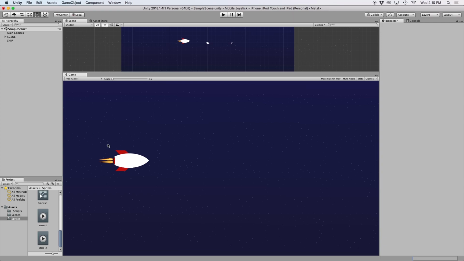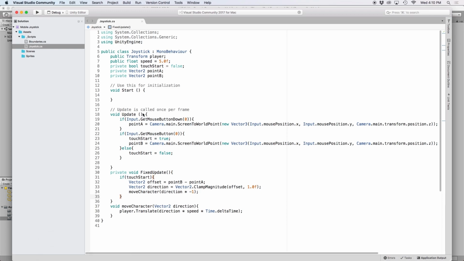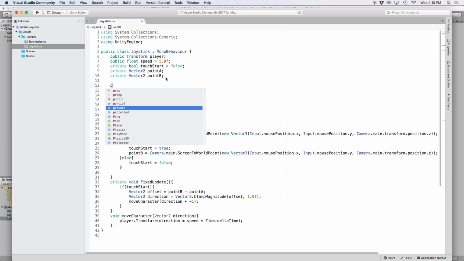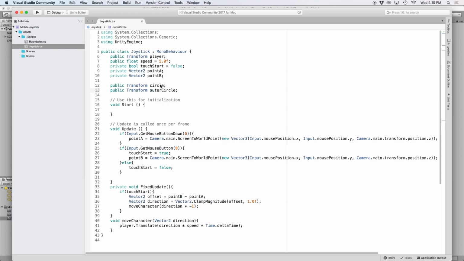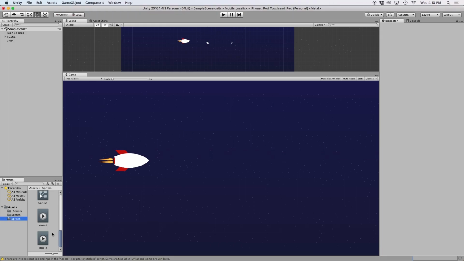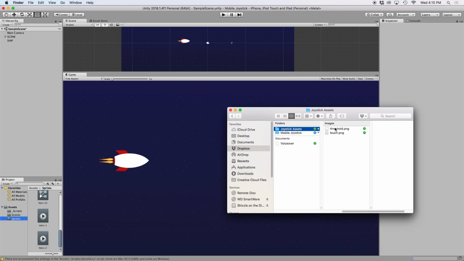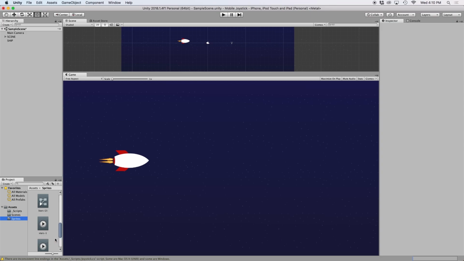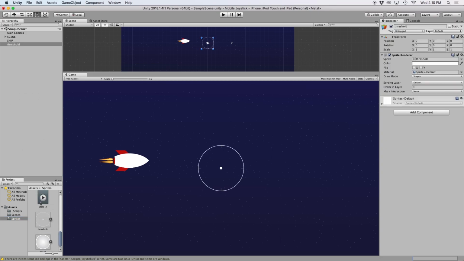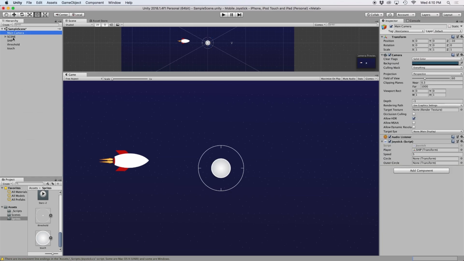In some cases, you might find it useful to visually see your joystick on the screen. So let's go back into our script and create two new public transforms, one for an inner circle and one for an outer circle. I went ahead and prepared a visual joystick asset that you can download in the link below. Let's go ahead and drag these assets onto our scene. The position of these objects doesn't really matter since it will change based on your touch input. Then let's go ahead and drag these objects into our script's inspector fields.